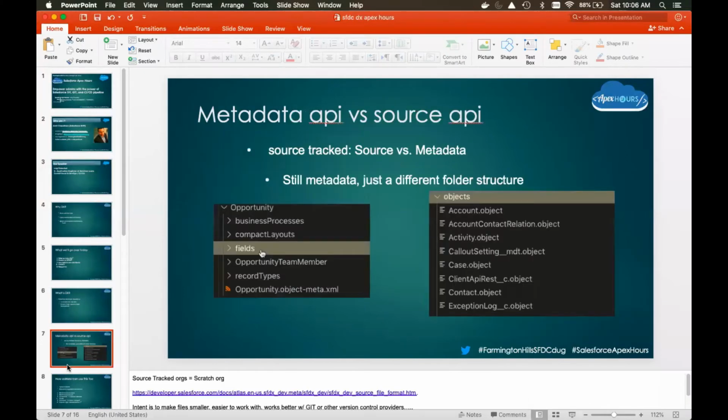So the metadata API and the source API are a little different. If you're familiar with the metadata API today and maybe deploying stuff through a package.xml and in the AMP migration tool, or maybe the workbench, you might be familiar with the format of the files, right? Which are just huge files. If you look at the account object or any object file in metadata, which is over here on the right, it's just one massive file.